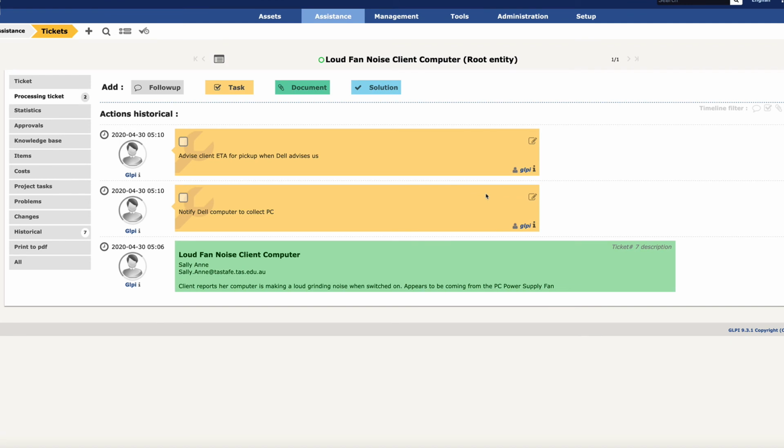So the two tasks we're going to have are to notify Dell to collect the PC, and obviously we'd pass on things like our asset number and the location of the computer, so they know what they're dealing with. And then when they've advised us an ETA for when they're going to pick it up, we will advise Sally Ann that she can expect someone in her office to collect the computer.